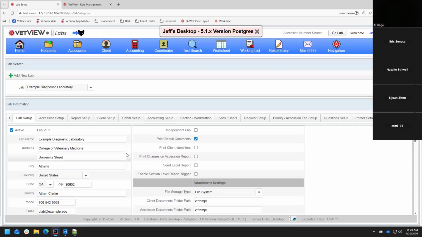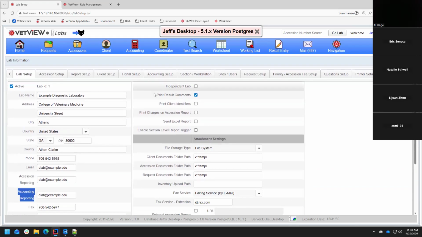Things like that. There are also other options here around some security around independent lab, which just means people can't cross over. Some defaults on printing comments, printing identifiers. Do you want the summary of charges on the report? A lot of these things you see in here are defaults. A lot of them you can change at the client level, but when you build the client for the first time, is that turned on or off at that level?